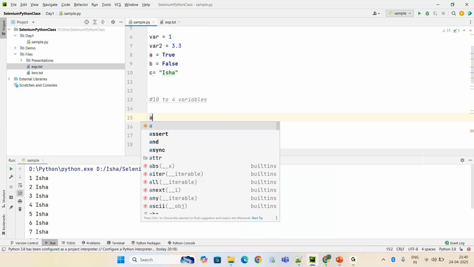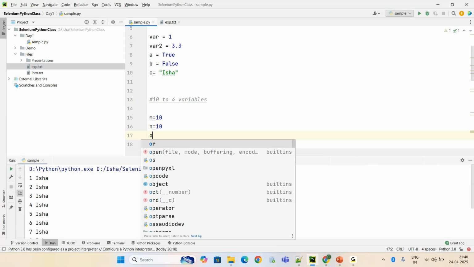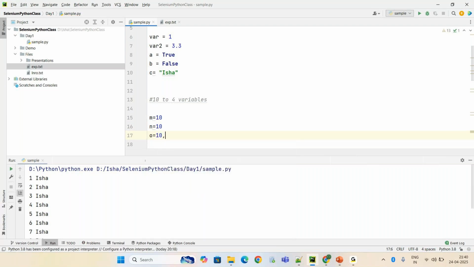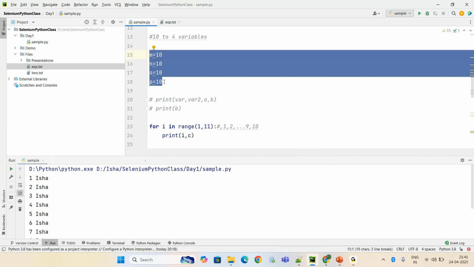Let me start with M equal to 10, N equal to 10, O equal to 10, P equal to 10. If you see, we are assigning the same value to four different variables in four different lines.